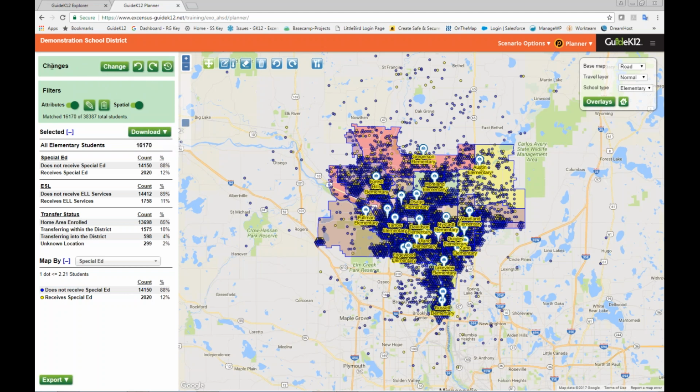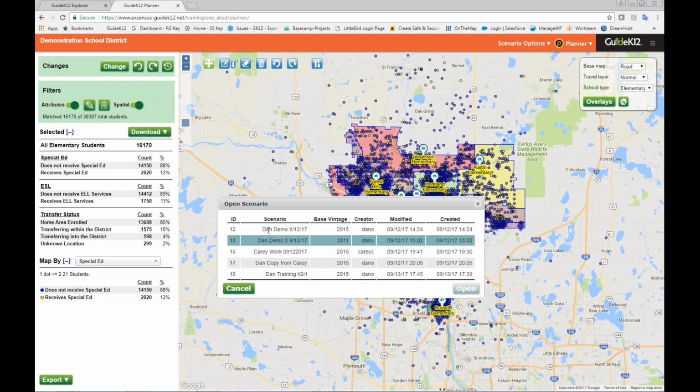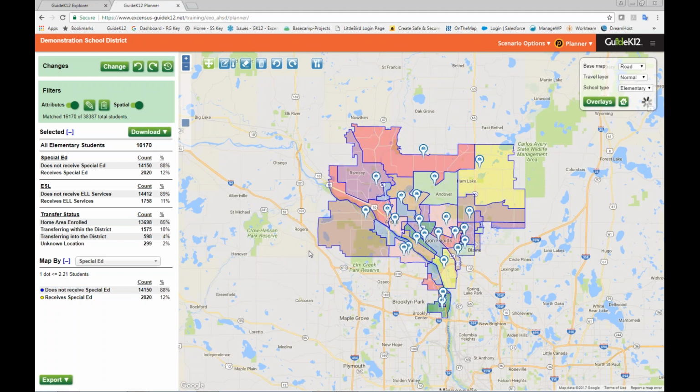The addition on the left-hand side is the changes dialog. And again, that will be for making your changes. Once you've drawn your areas or selected your students, you'll be able to make your changes. I'm going to go ahead and open a scenario that was already created just to show you some new functionality, or new options available to you with your scenarios being open.